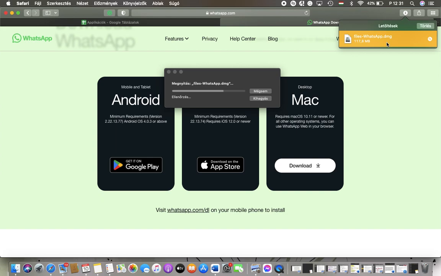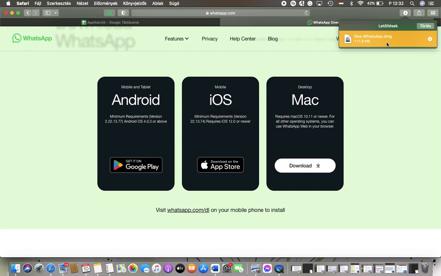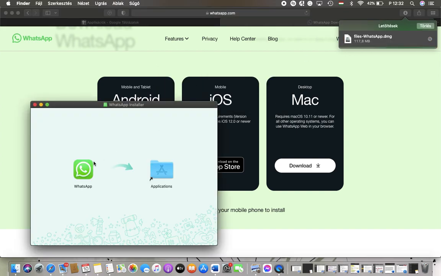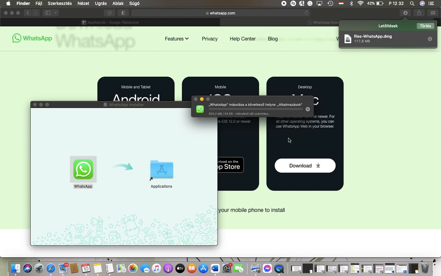It is almost done, as you can see on the slide. So here it is. You should tap on it and place it to this application's file. As you can see, it's being copied to the applications, which might take a few seconds. It is almost done.